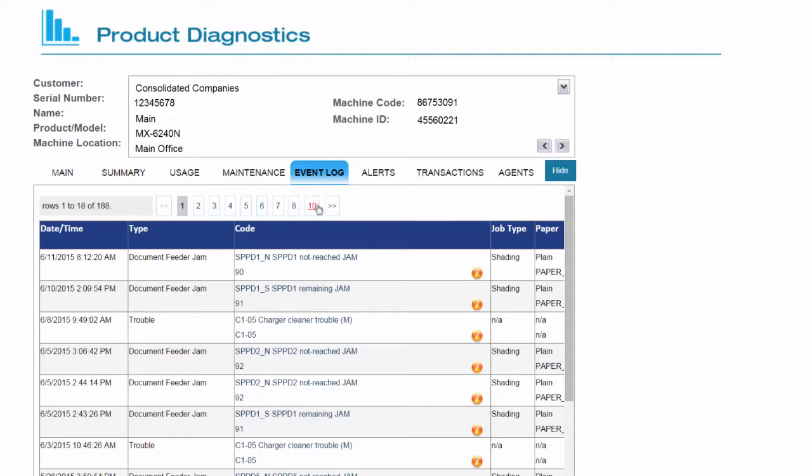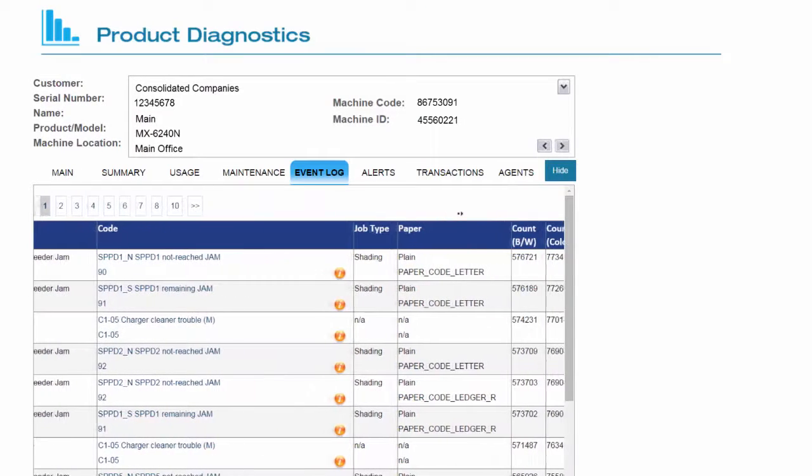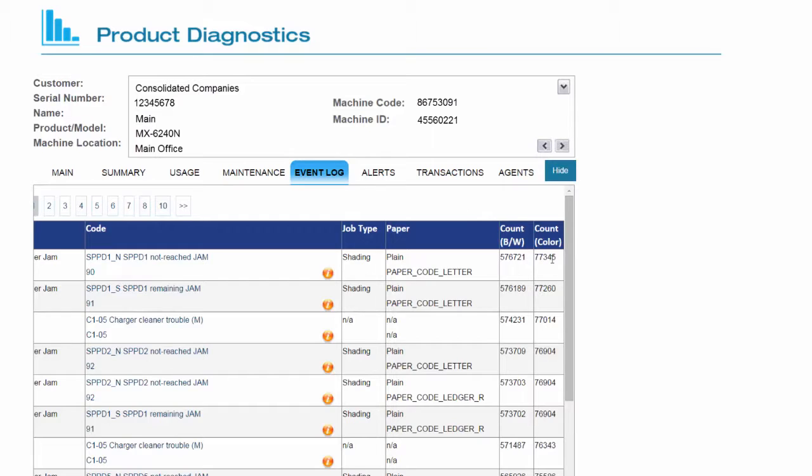The event log. This shows us how a machine has been communicating via MICAS, and those real-time trouble code errors that we saw, since they're configured on the MFP, come through in MICAS and give us a nice report as to what happened, what date and time. It shows us the date and time that it occurred, the type, the code, the job type, the paper, the counts for black and white and color, and clicking on the code will take you back to the MICAS viewer.